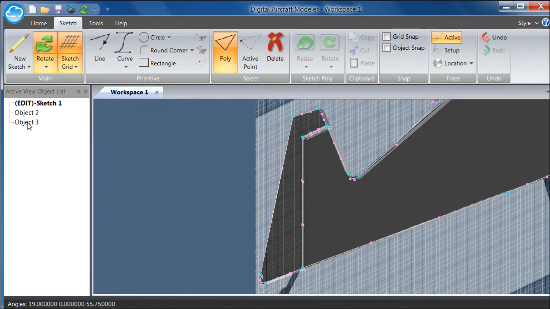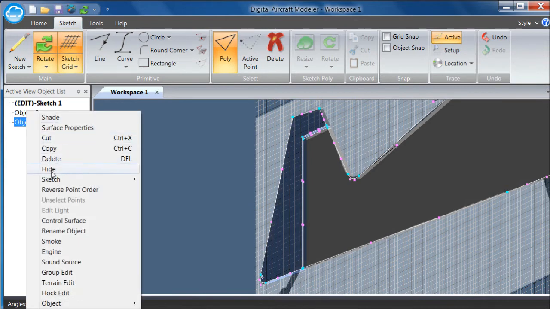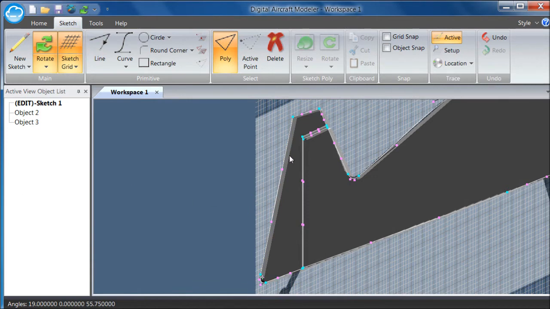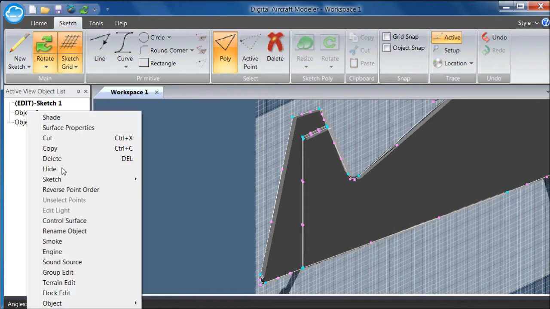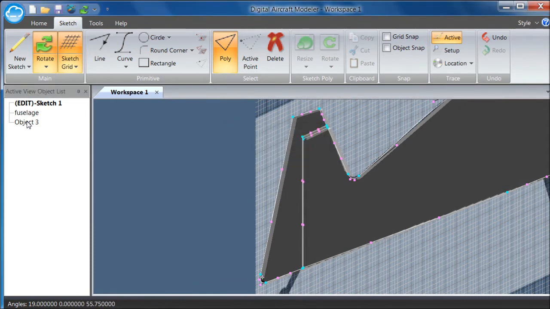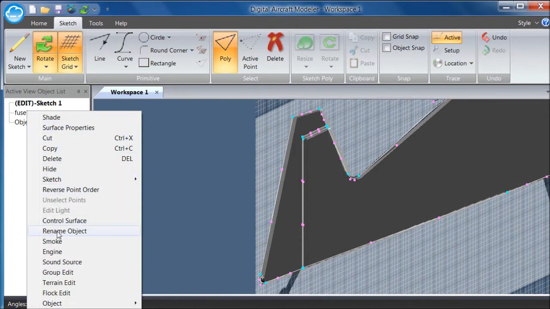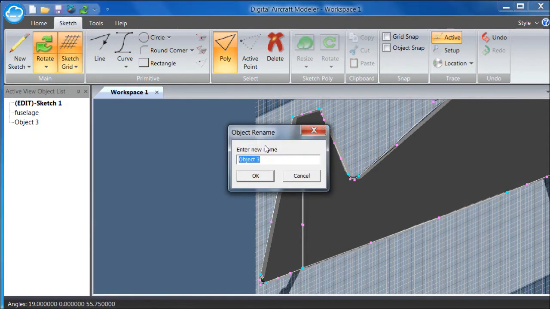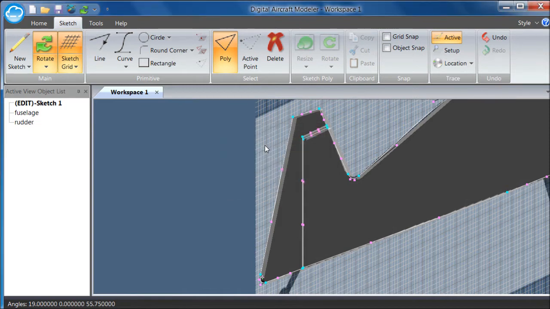This is the rudder, this object here. You can go ahead and select it, right-click it, and say reverse the point order. And that will straighten that out. Anytime you run across that, and you will run across it occasionally, that's all you have to do to fix that. It's also a good idea, by the way, while we're here, to rename these objects. This was the fuselage, and this one here was the rudder. If you don't name them as you go along, it can get a little bit confusing, especially if you have a lot of objects in the aircraft.